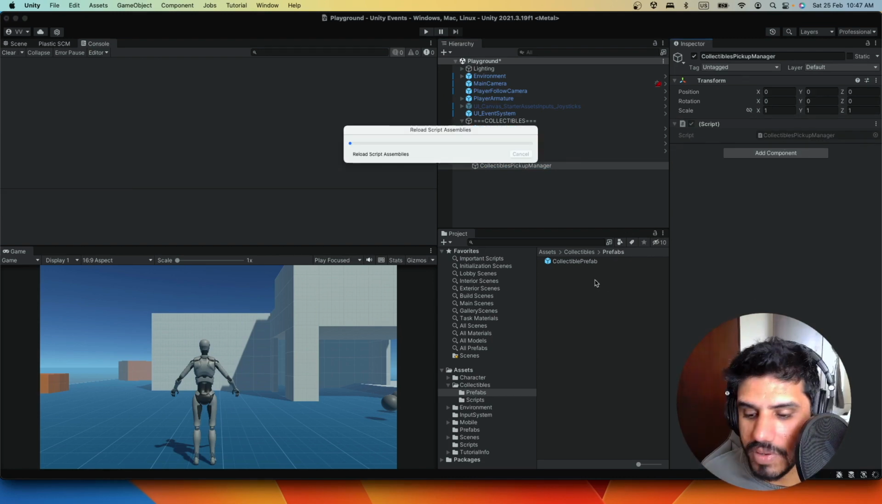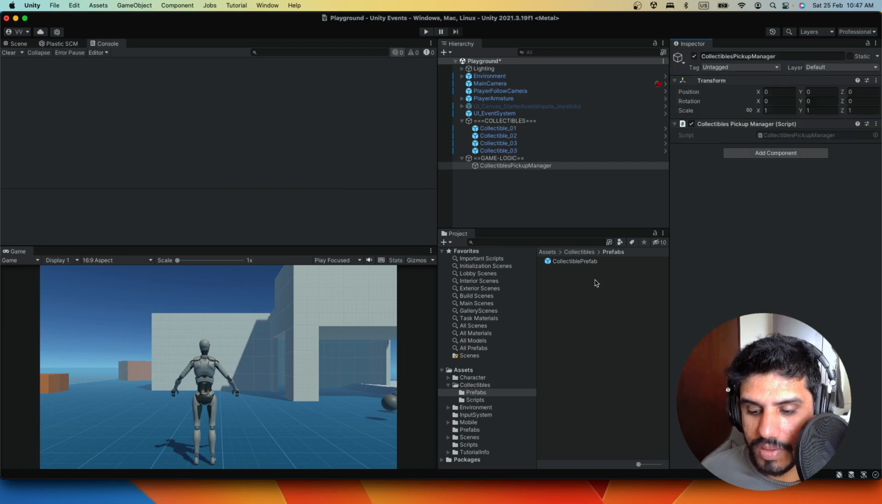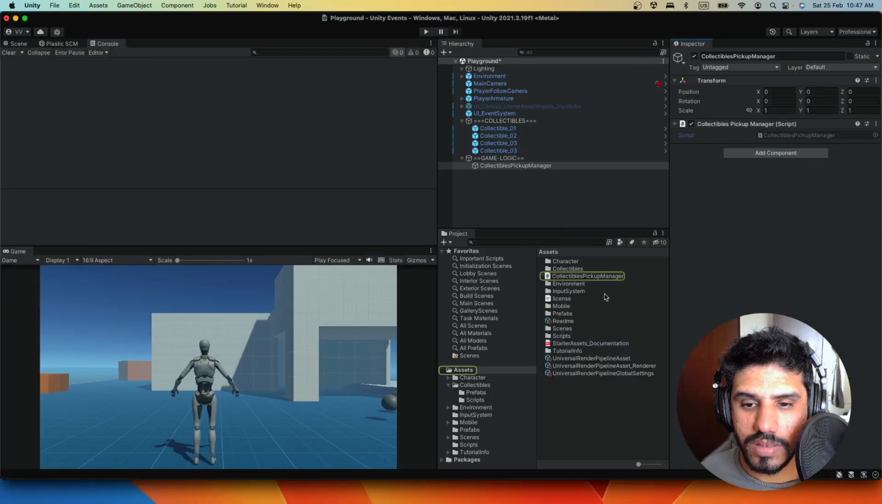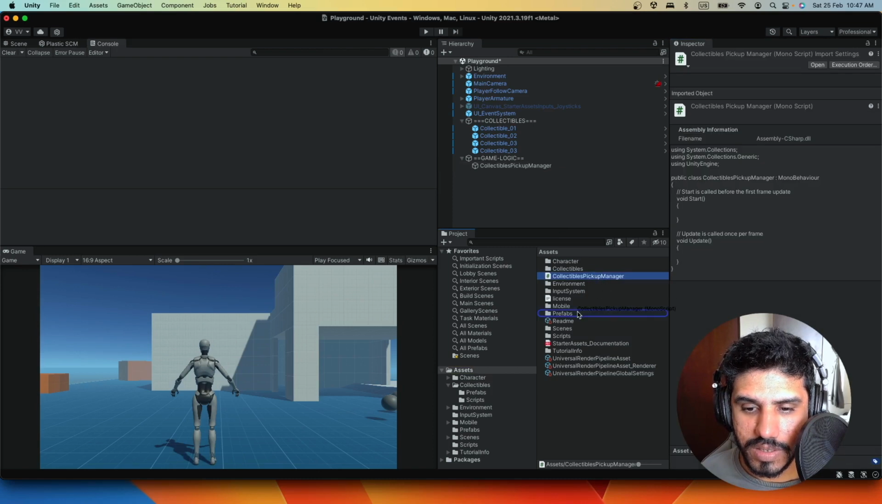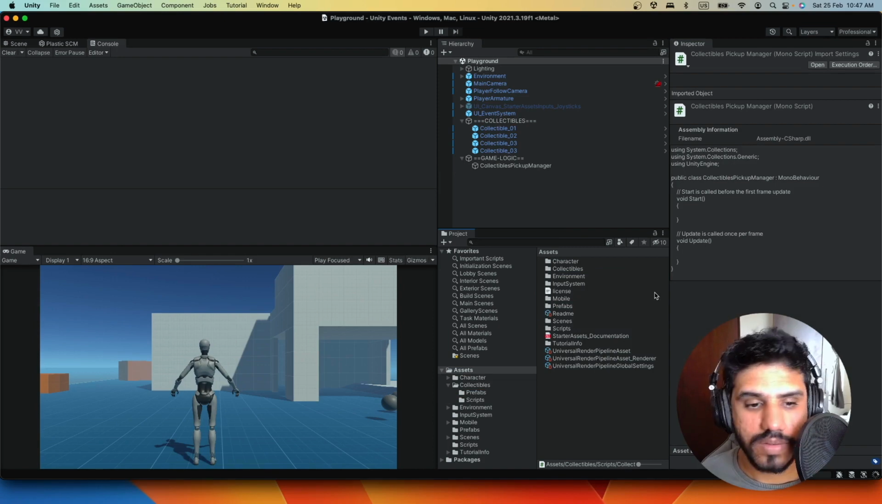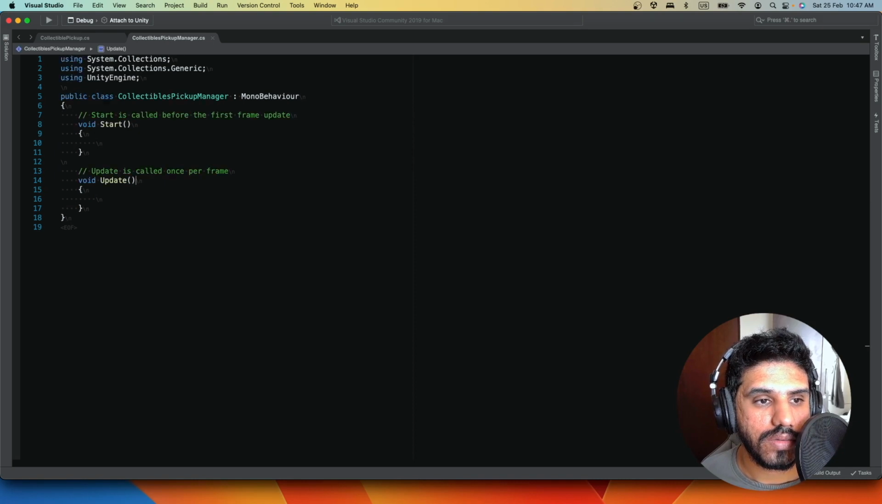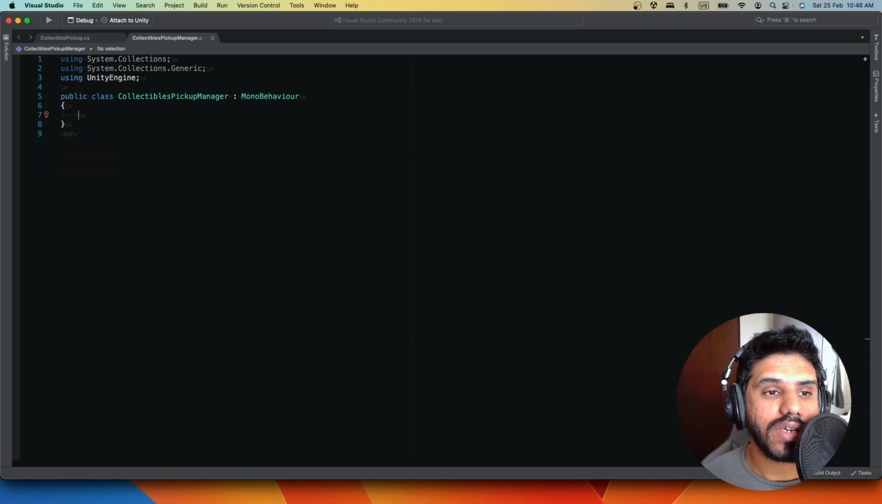And we'll wait for it to compile, and move this into scripts again. Yeah, get rid of this, because I'm not going to be using these two lifecycle methods.